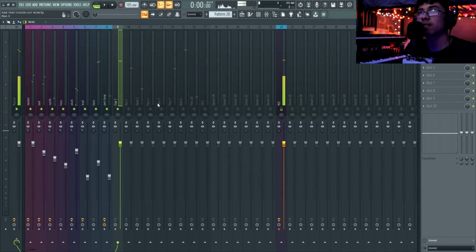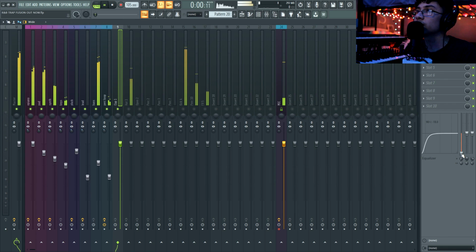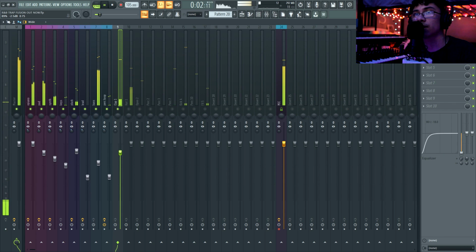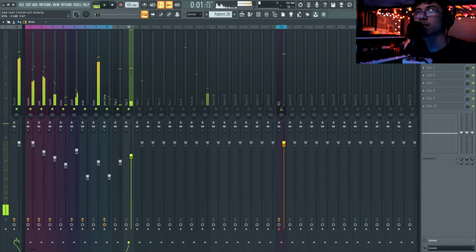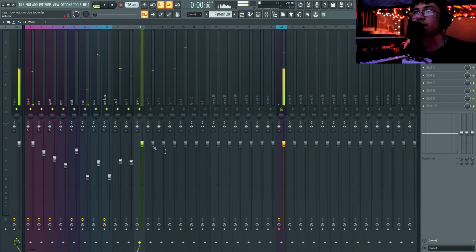Amazing. With this drum kit, a lot of it is already mixed for you, so you don't even have to do much, but I'll still show you what you can do. So cut out the low end, lower that down. It has a good amount of high end, so we don't really need to boost that. The hi-hat, cut the low end. Open hi-hat, cut the low end.